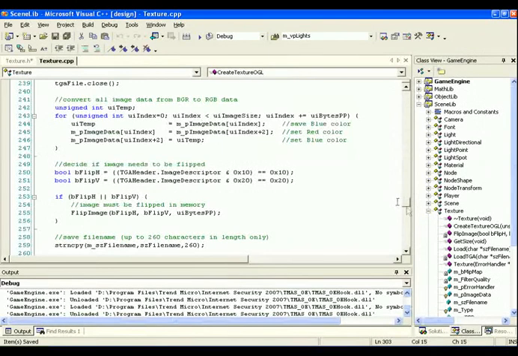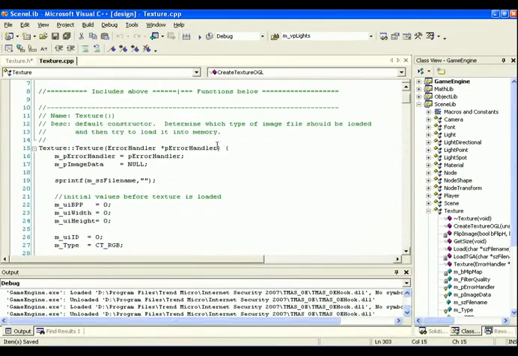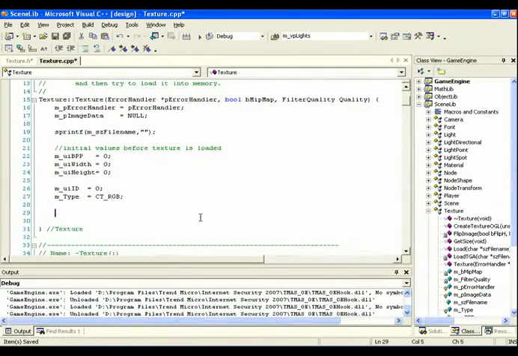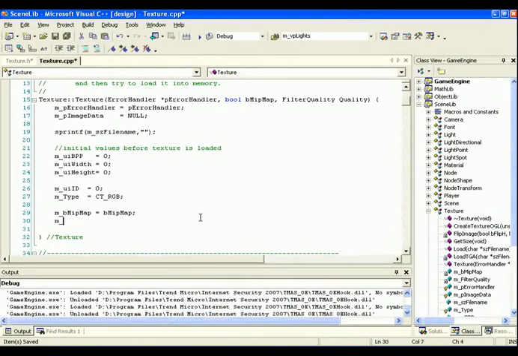Back to the constructor. Okay, so we have to add in our 2 new parameters, and then at the bottom here we need to initialize them. So we'll just set m_bMipmap equal to bMipmap and m_filterQuality equal to quality.